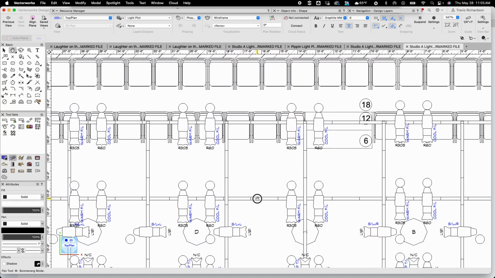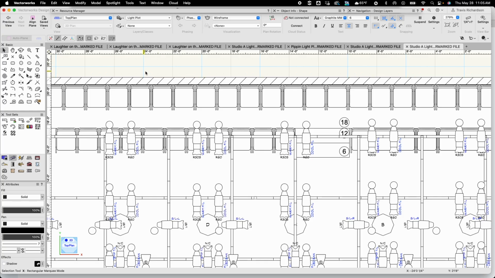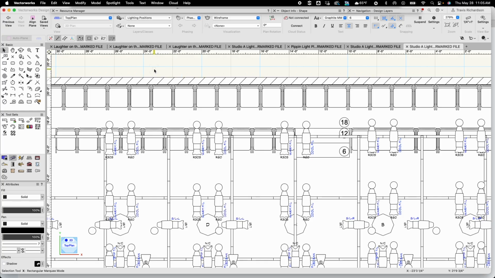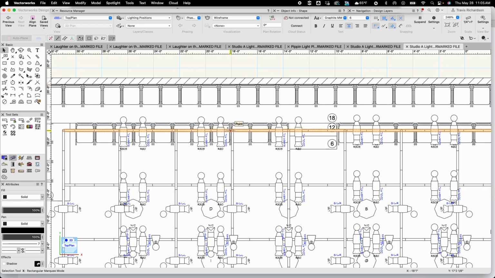So I am going to come up here to my active layer menu and choose lighting positions, and I'm going to click on pipe number 1, and you can see that the pipes have these little triangles next to them. That means that fixture is associated with that pipe. This one seems to be missing for some reason, so I'm going to actually deal with that first.